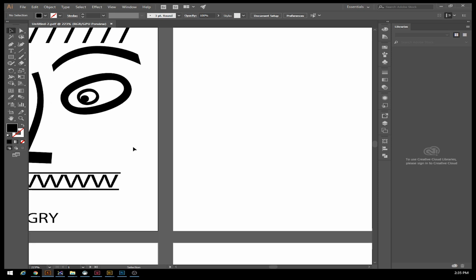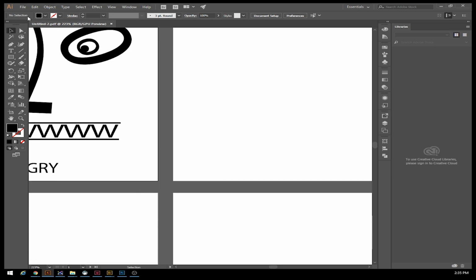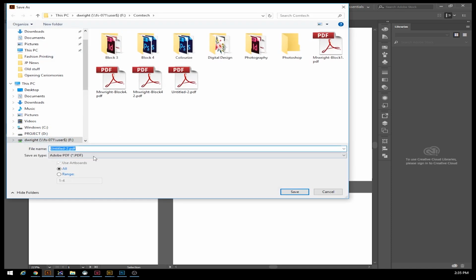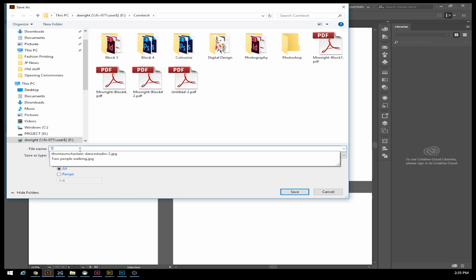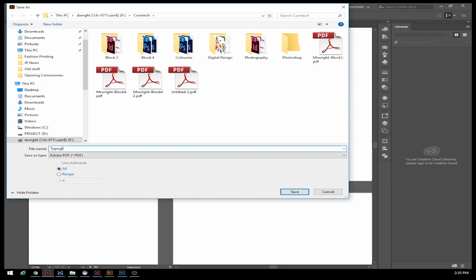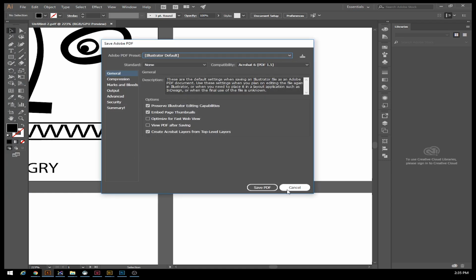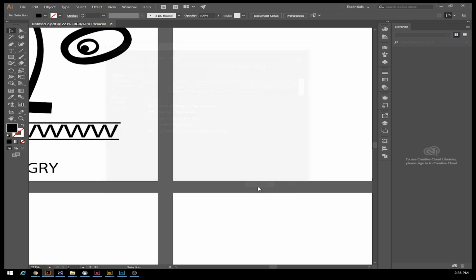Okay, so you're going to finish the other 3, and then when you're all done, you're going to go to File, Save As. You're going to save this as a PDF, so make sure it's Adobe PDF. You're going to go Typography, Faces. It's going to ask you some questions. You just leave it the same. Save for PDF. And then what's going to happen is you will have that PDF that you can then open up. So find the folder that you saved it in.